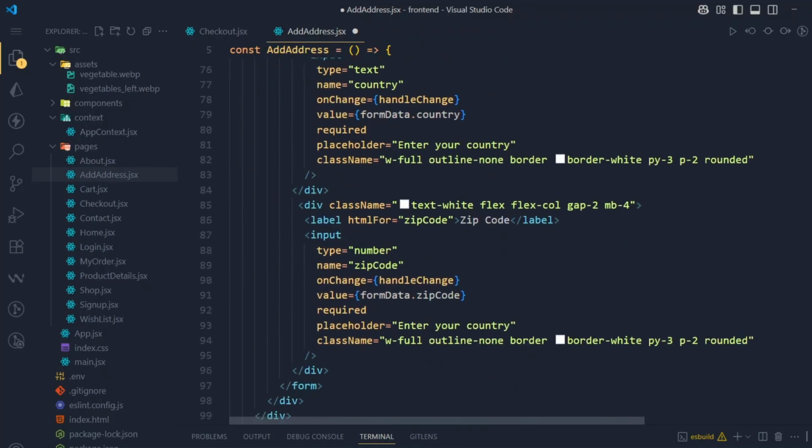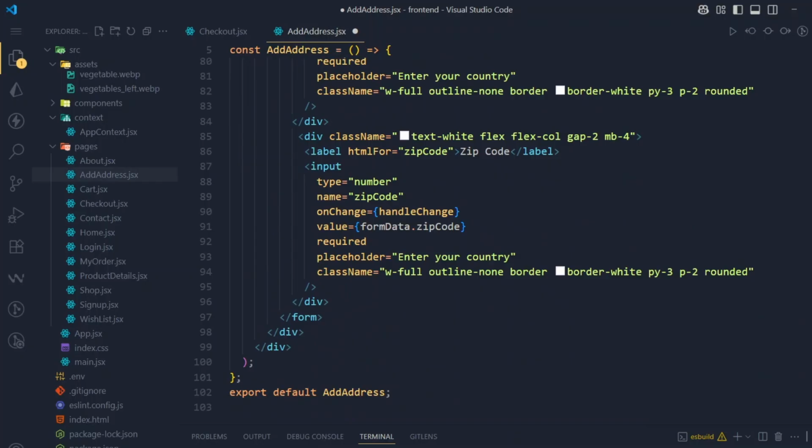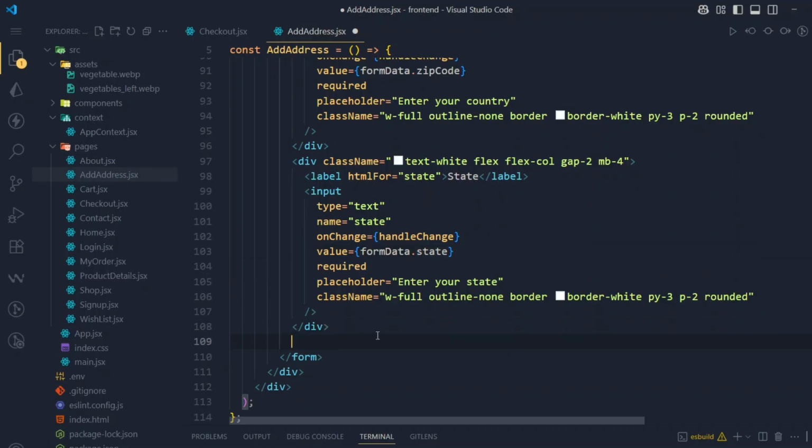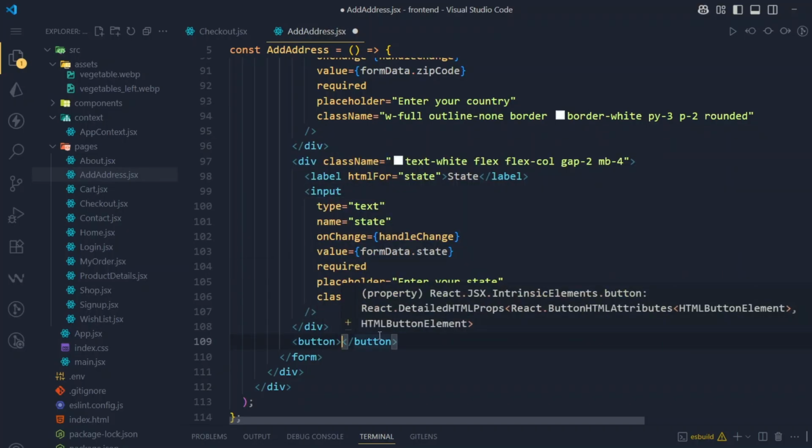Okay, after zip code we just need one more input field, which is state. So this is our state input. You can see here below this div we will use one button, and I will use here add address.